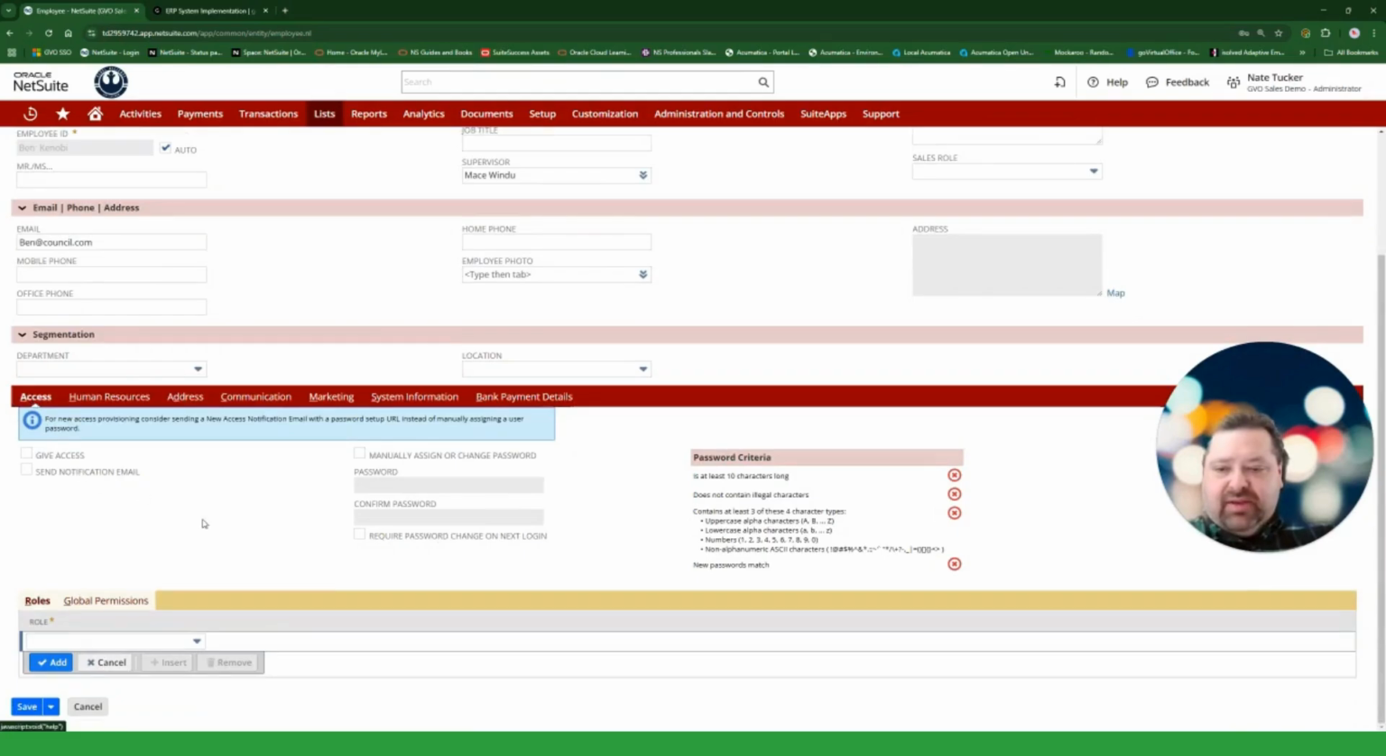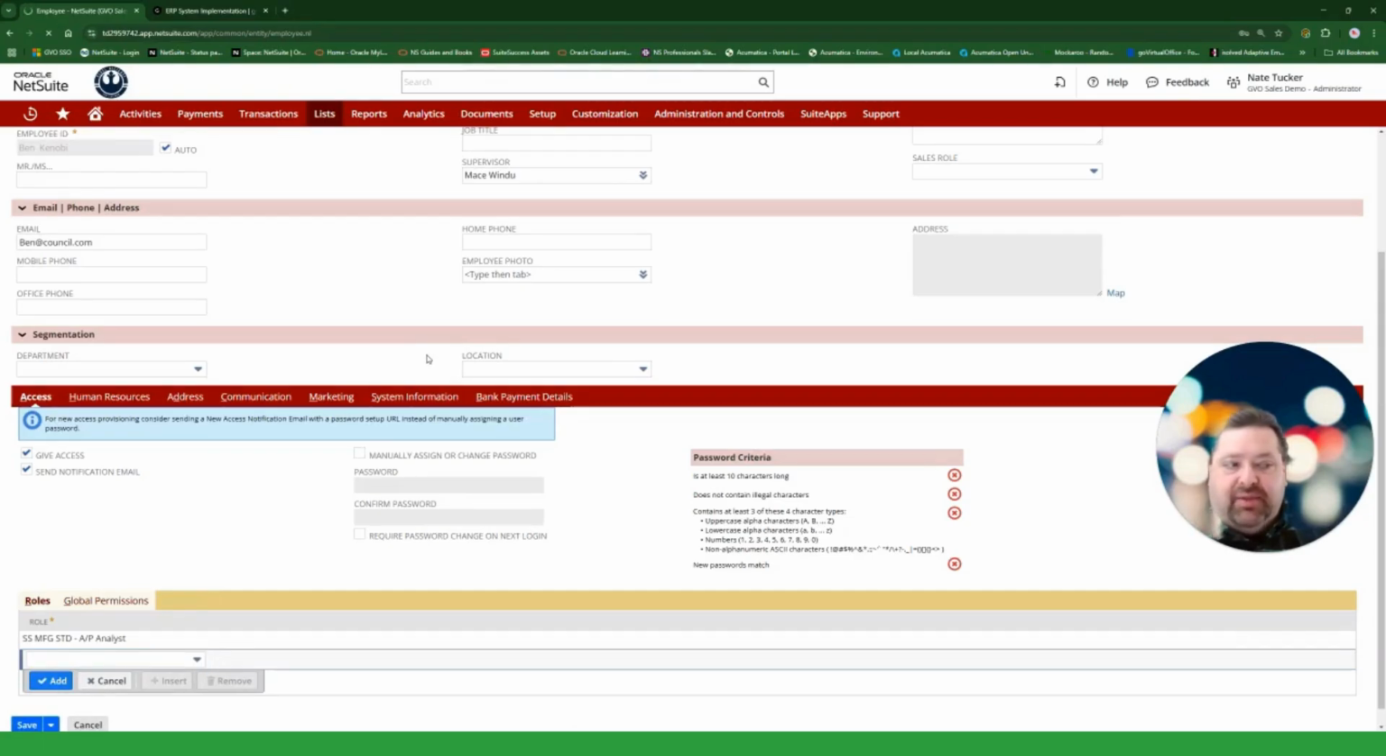Down here under access, this is where we're actually going to grant that access. To give them access, we need the combination of having this checkbox here as well as our role assigned here. So we're going to come in here and find our AP Analyst role. Once we have that set, we can click the Send Notification Email. What the system will do is actually send an email out to our user for them to log in and set their password. Additionally, you'd have the ability to assign a password and then require a password change on the next login. What we'll do here is we're going to go ahead and hit Add and go ahead and save this. And with that, that's all you need to know about granting employees access in NetSuite in under 5 minutes.